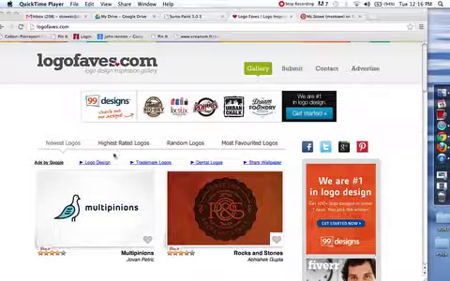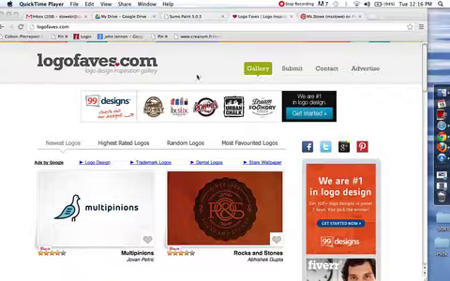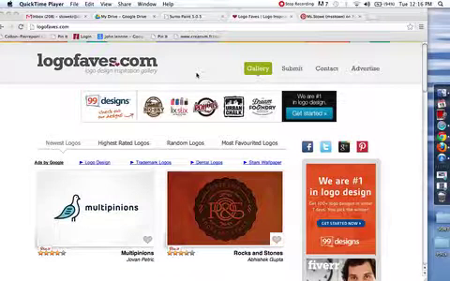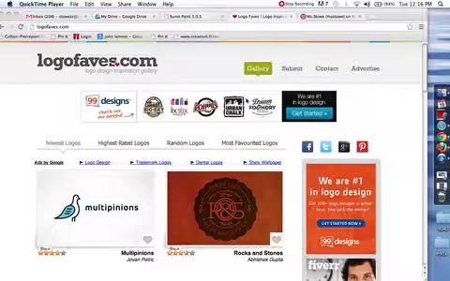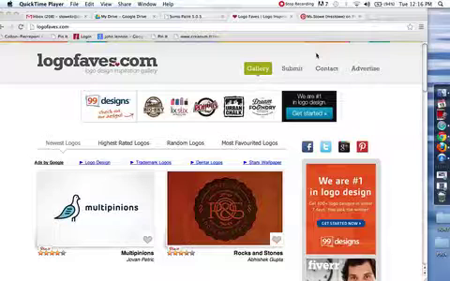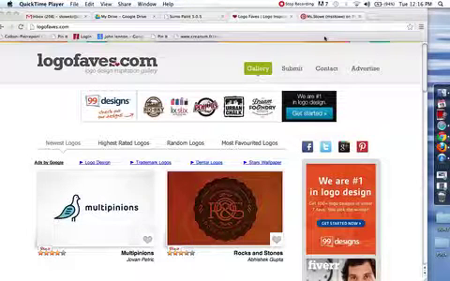Now the first thing that we're going to do is talk about famous logos and some new logos created at logofaves.com. This is a great website that has all sorts of logos for all sorts of different companies. So no matter what you choose to do your logo on, you'll have a wide range to look at to help design your logo.